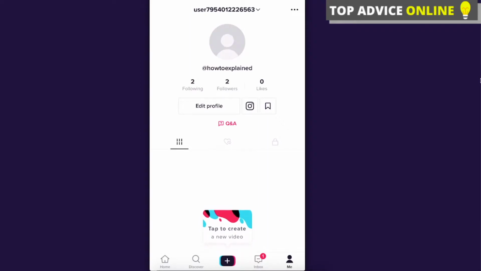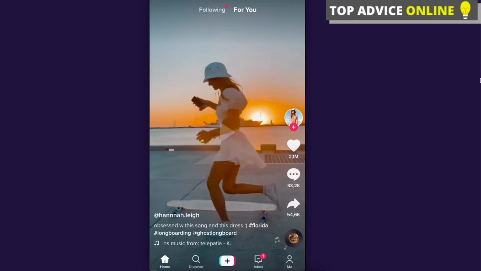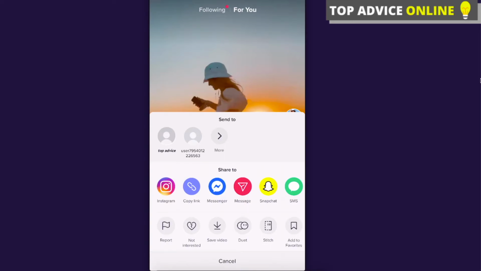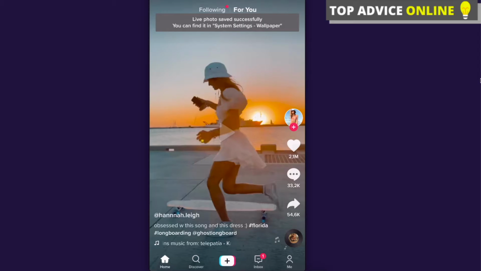Hey guys, so today I'm going to show you how to save a TikTok video as a live photo, and it's real simple to do. You're just going to go to TikTok videos, choose a video which you want to save, and click on the arrow button, which is a share button actually. After that, you're just going to scroll down right here and you can see a live photo button. You're just gonna click on the live photo button and it's just gonna save this video as a live photo.